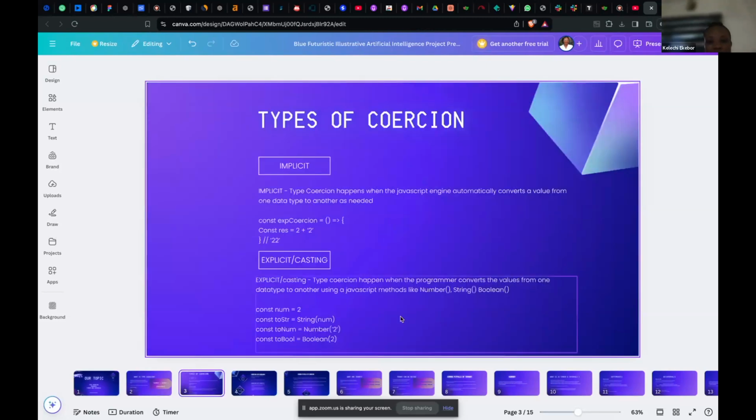There are two types of coercion in JavaScript. There is implicit coercion, and then there is explicit coercion, which you can also call type casting. In implicit coercion, when JavaScript encounters an operation on values that have more than one data type, it automatically converts the value from one data type to the other, just like I previously explained. Here is a quick example. While in the case of explicit coercion, it's when the programmer converts the value between different data types.